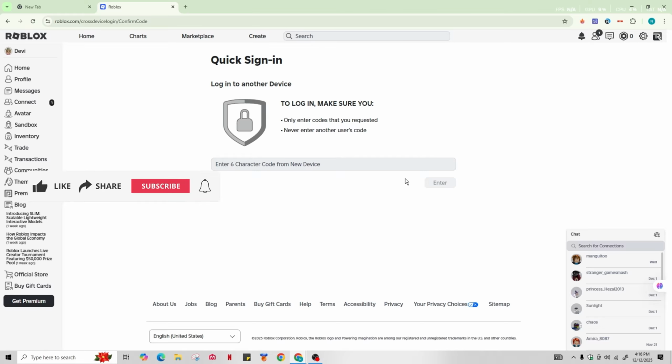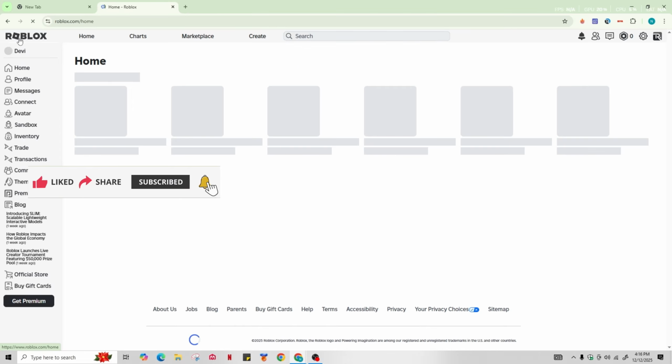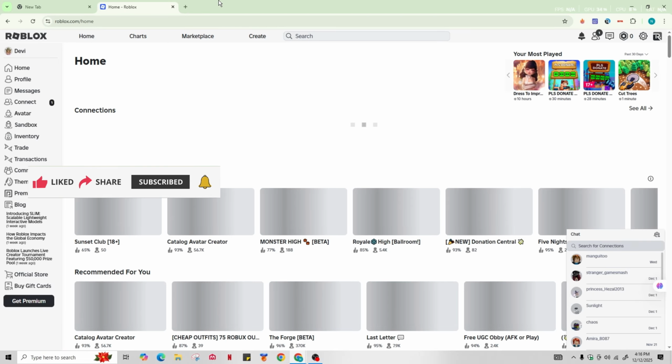The app will display your location. You can press and confirm, and your desktop will also load a confirmation message. Press done, and then you'll be automatically logged in. It's that easy to use Quick Login on your computer.